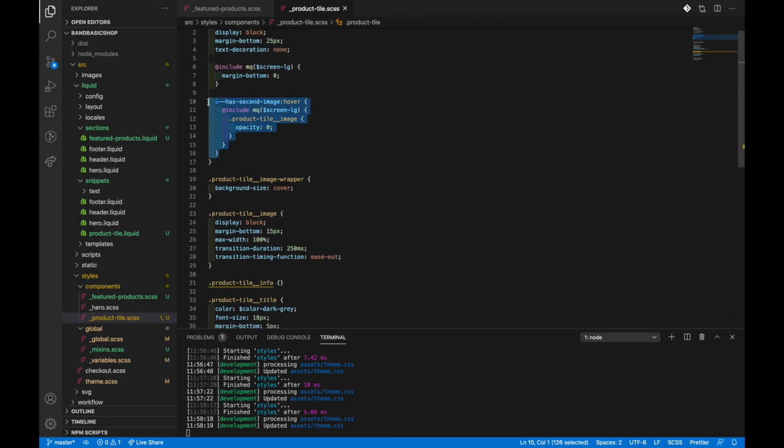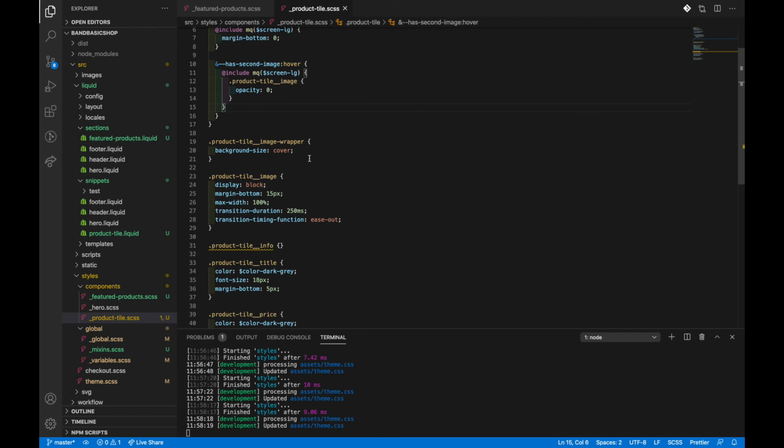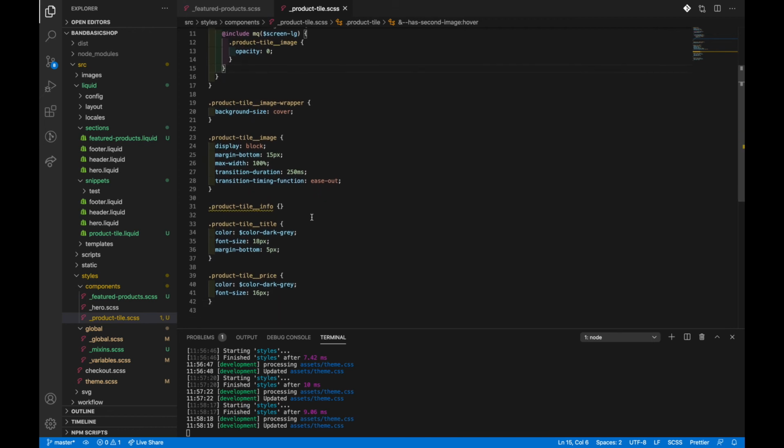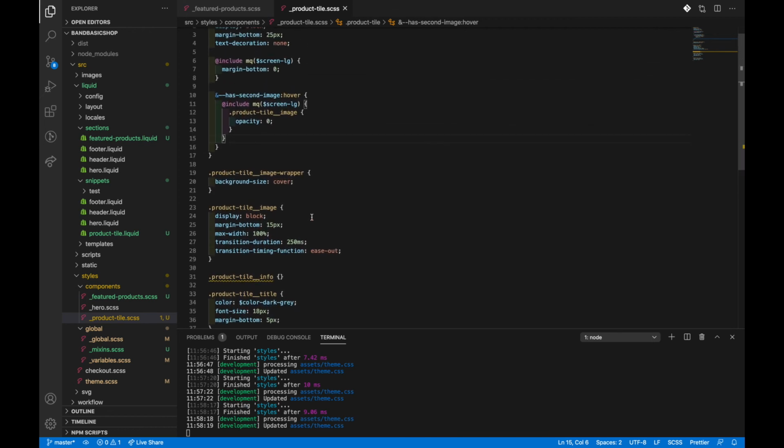There are a lot of ways of doing this. You could have two images and you have one positioned absolute, and you can add a class that hides and shows and do some JavaScript. But at least for this video, this is the simplest way to do this. Yeah, there weren't many changes. There were some slight changes, but there weren't many changes to the product tile besides that.